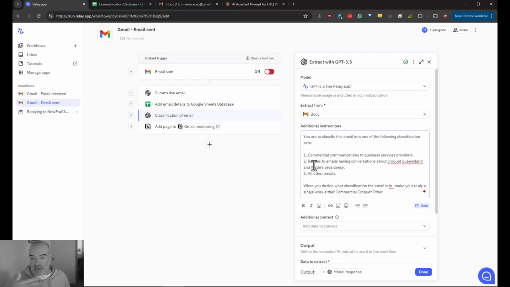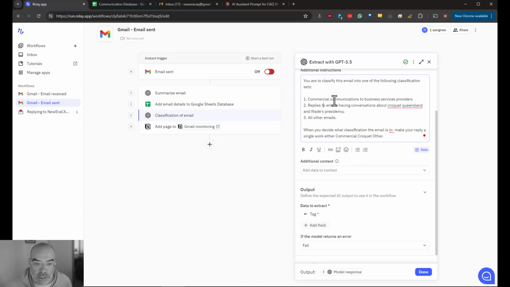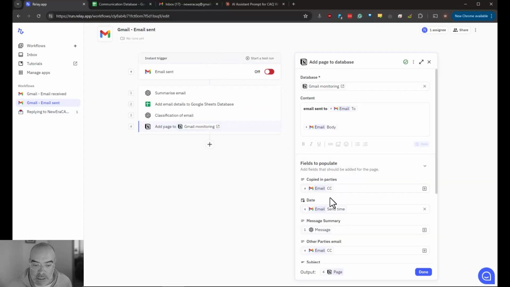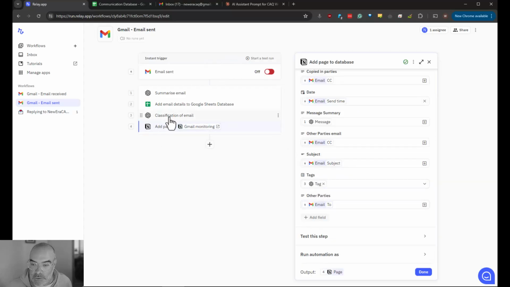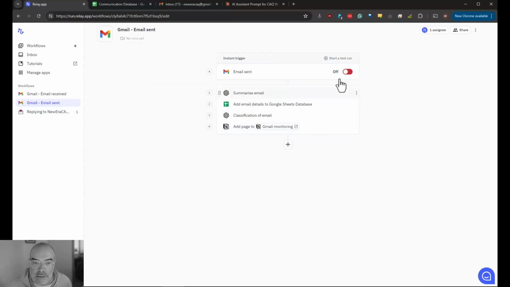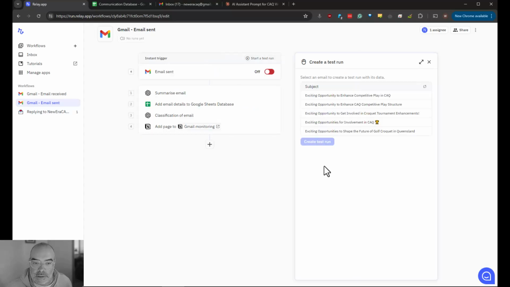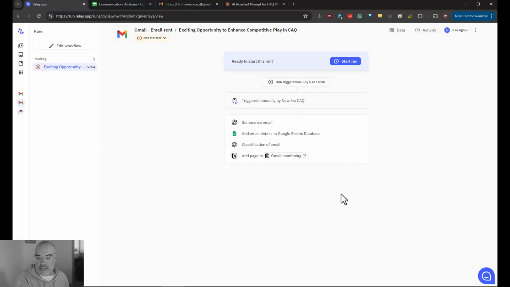You could have 5 different classifications, and of course anytime you're making a classification for the emails, you want to have an all other email. And so we tell it to be again either commercial, Croquet, or other. And then it's a tag, done. And then in here we should have our tag from number 3, which is there, done. Let's start a test run. So this is one that's been sent. So we'll start the test run.